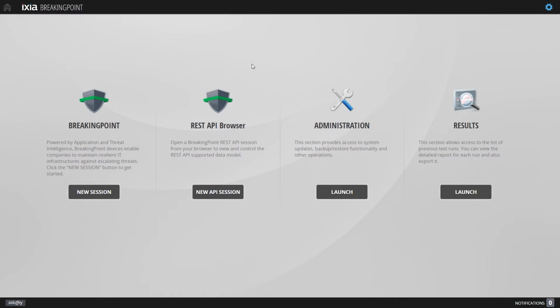Most of the time you'll just click on New Session, but there are other useful features here as well. The REST API browser gives you an interactive capability to view and create automation scripts. The administration gives you the ability to update the software and manage the database. And the results give you the ability to access the configuration and the results of previously run tests. Now let's click on New Session.